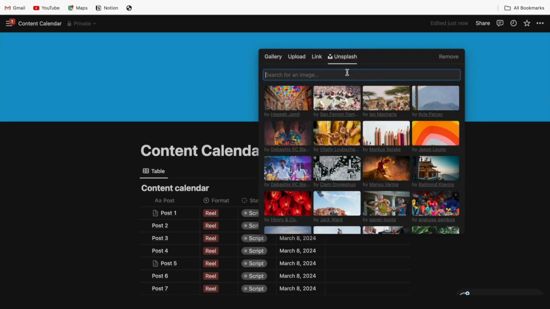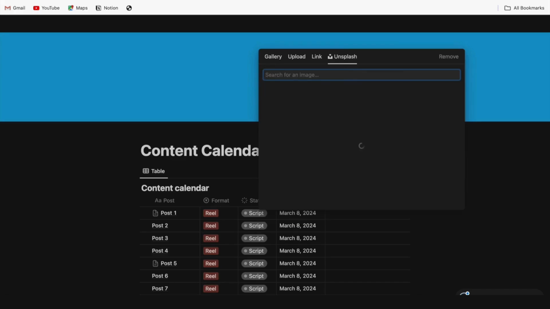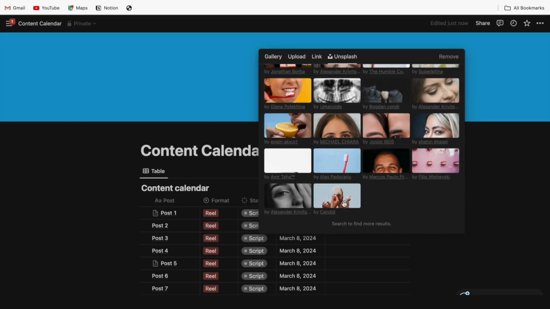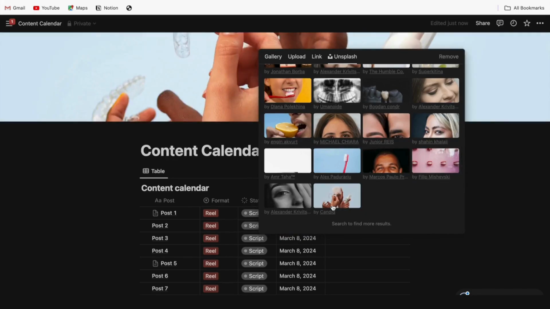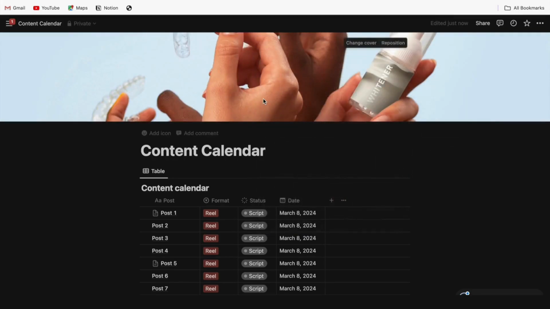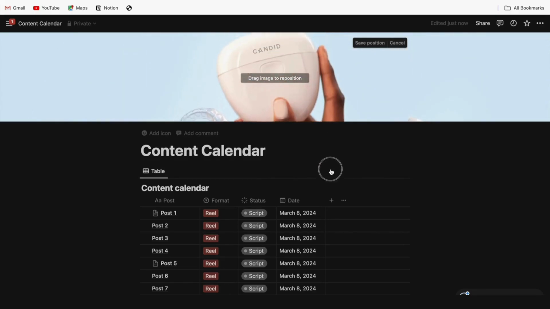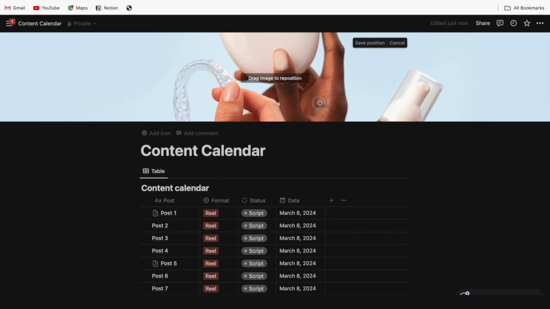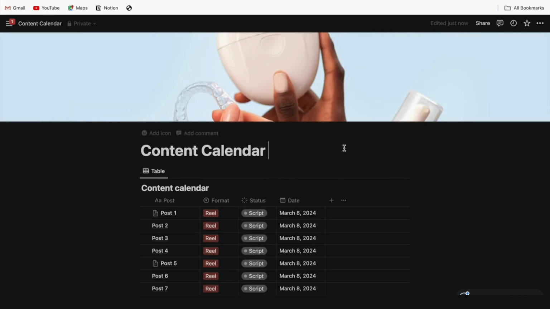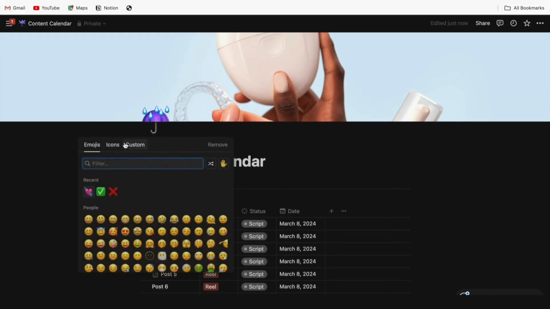So I'm just going to search something about dentists, maybe like teeth, like this one on here. So I'm just going to click on it, and then it's going to set it up. As you can see, it's not the perfect position, so you can click on reposition, and you can drag it, so you can choose which position you want your image. And there we go, we already have our cover, and you can also add your icon on here.